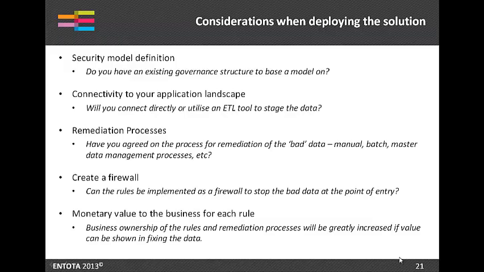Also, consider using Information Steward as a firewall, so rules can be implemented to stop that bad data coming in in the first place. If you've defined your business rules, why don't you use them to stop the bad data coming in in the first place? Prevention is always better than cure, so this is a good consideration to take on.